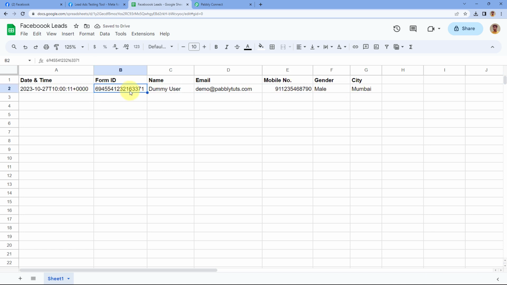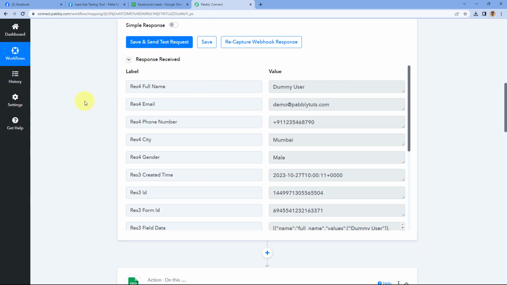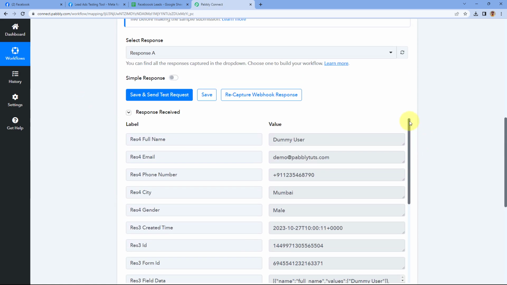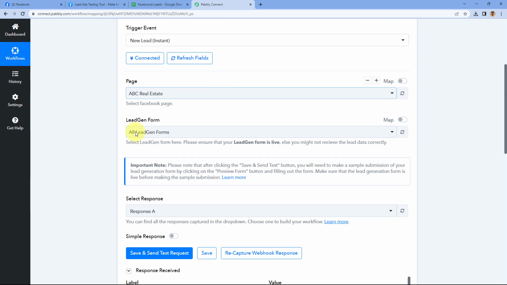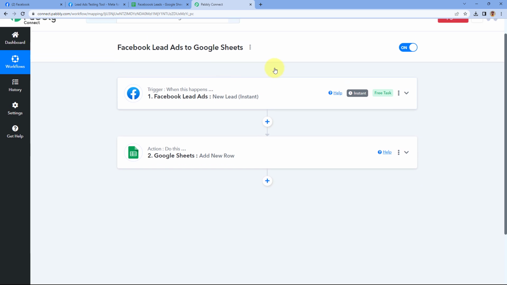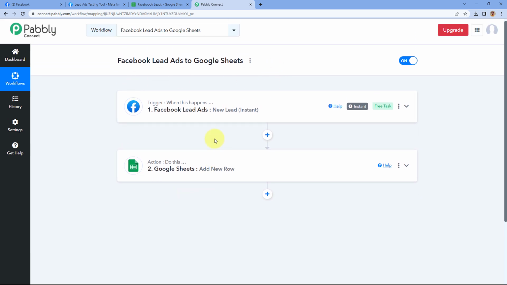Here we have the same form ID using which form we have generated the test lead. Then you can see the same name, email address, mobile number, gender, and city too. So in this way, you can see we have successfully created this automation workflow using which whenever we get a new lead in any lead gen form in our Facebook page, automatically the details of that new lead will be added in our Google Sheets.